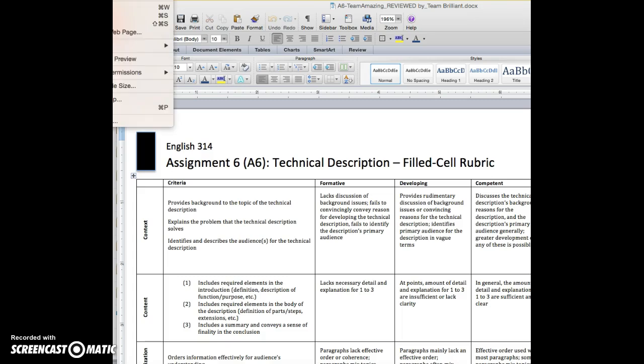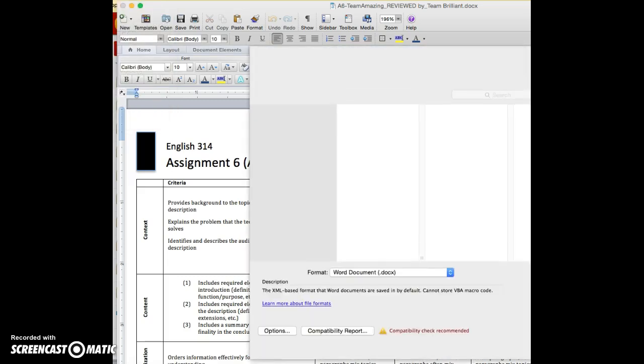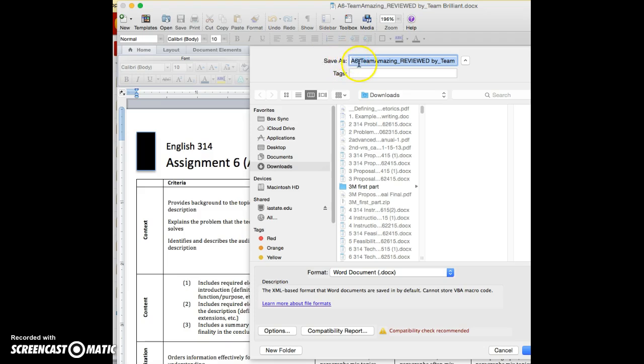So remember, I'm on Team Brilliant, but I am reviewing Team Amazing's Assignment 6. So I can just put the assignment name A6 dash, and here's the team name that I'm reviewing, Team Amazing, underscore reviewed by, and then my team's name, which is Team Brilliant here. You can see. Okay, and then I would just click save and save it on my desktop or wherever it would be appropriate for me to upload it later to Box.